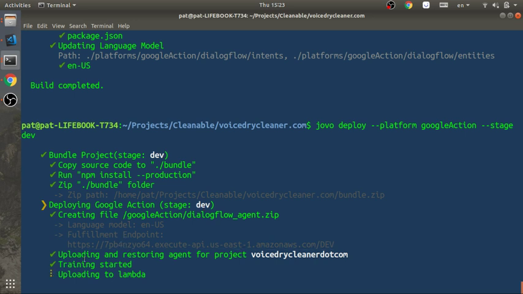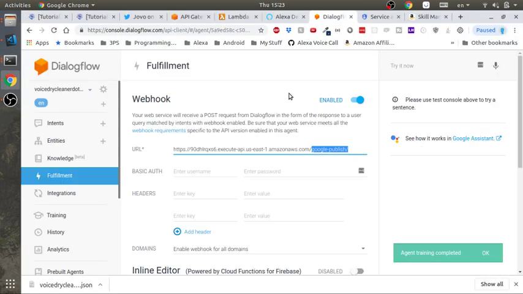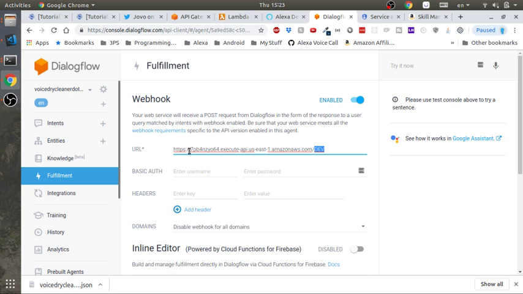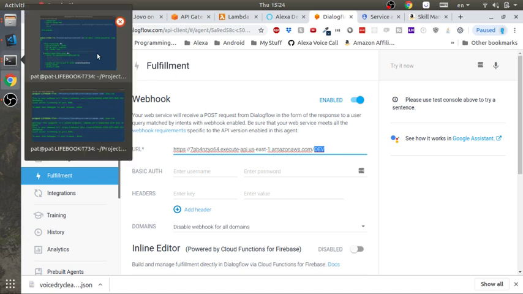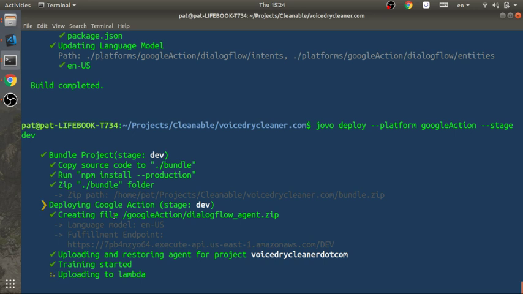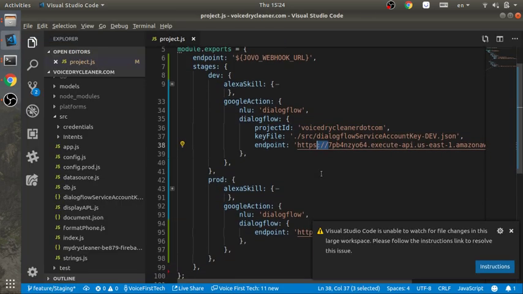Okay, so this time we got more info. We got uploading and restoring agent for voice-cleaner.com. So it did get the right name. Let's see if it updated. Yes, so we now have this dev version, which is amazing. Now I am modifying one of our production apps, so I want to make sure that I'm not screwing up some of our publishing info. And it's also uploading to Lambda.